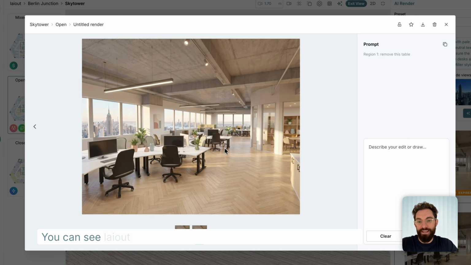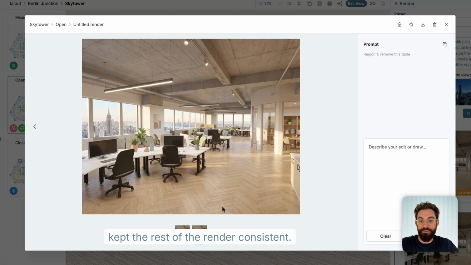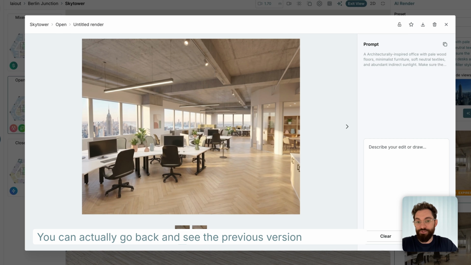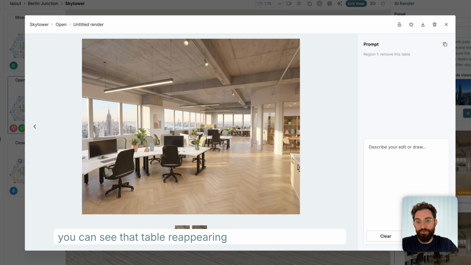So there we go. You can see Layout has actually removed that table for me, but it's kept the rest of the render consistent. You can actually go back and see the previous version here, where you can see that table reappearing and then disappearing. So that's worked really well.